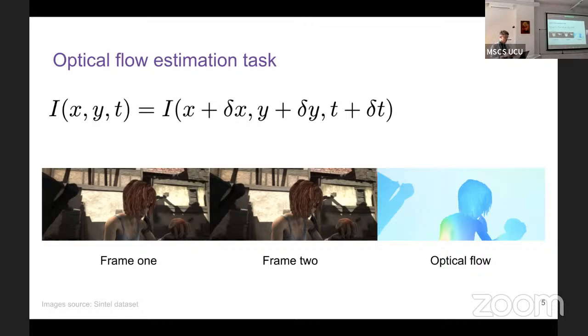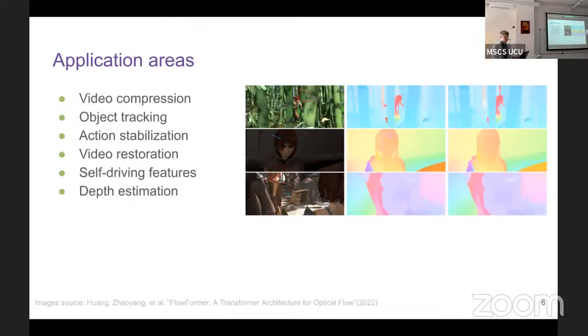The application area of optical flow is quite wide. It can be used in video compression and video restoring. It can provide a lot of features for self-driving cars. It can provide depth estimation and can also be used in different applications of image editing and whatever.